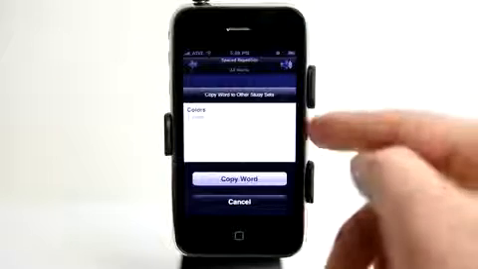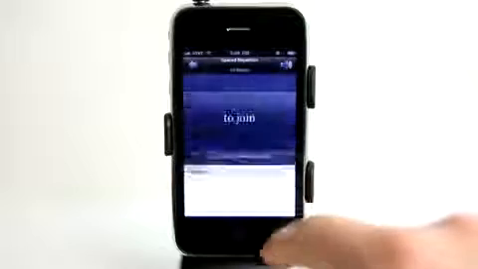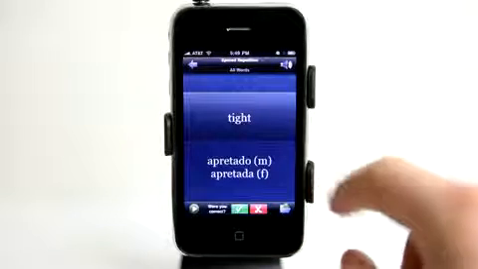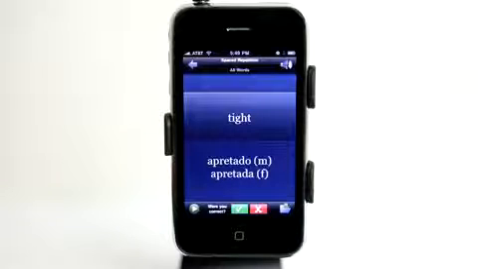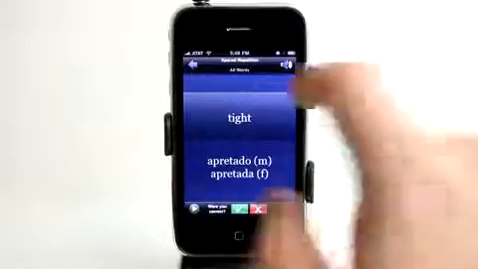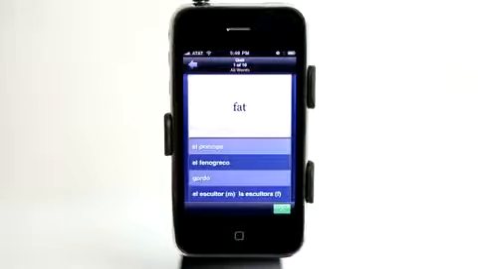I can go and add this word to a study set so that I could study this word more closely at a later time. Tight, apretado, apretada. I can always replay here. Let's hit the back button and go take a look at a quiz.